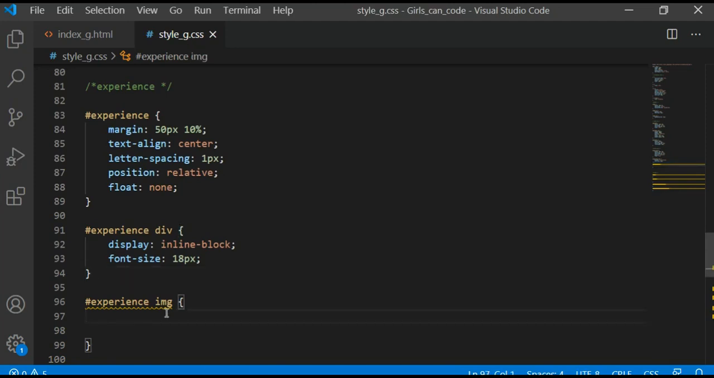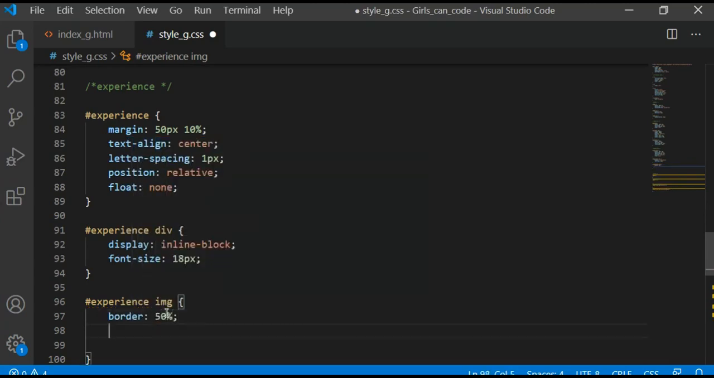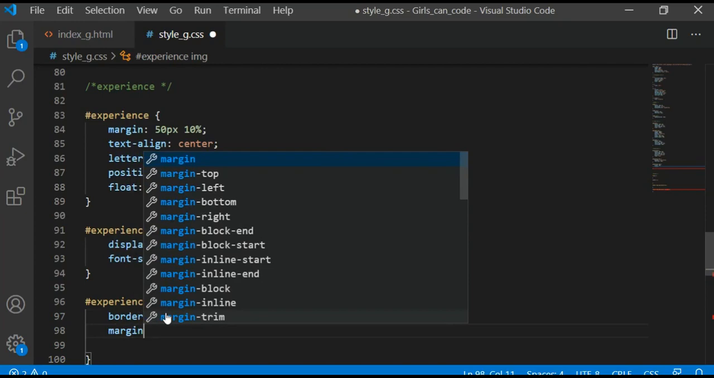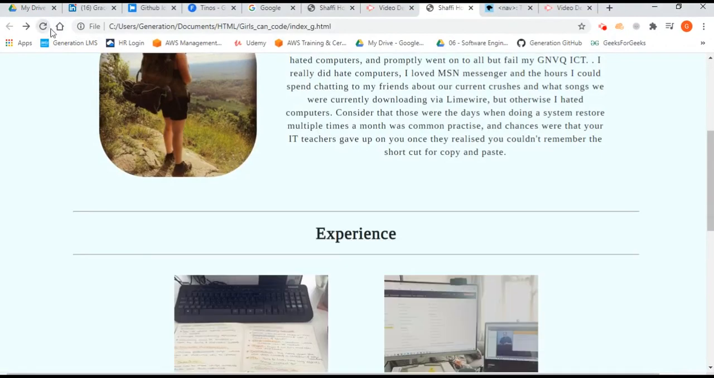Then last but not least, I'm just going to do something with the image. I'm going to have a border radius of 50% and make it nice and round. And I'm just going to create a bit of a margin around it. So I'm going to do 30 pixels and then 50 pixels left and right. So 30 pixels top and bottom. Let's see how this is looking.